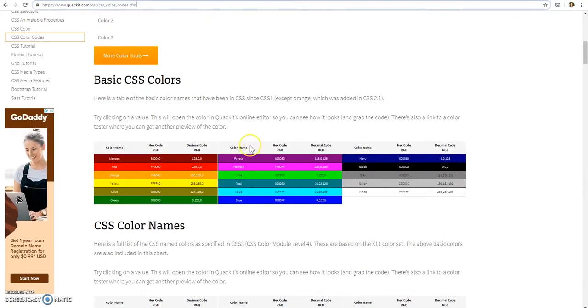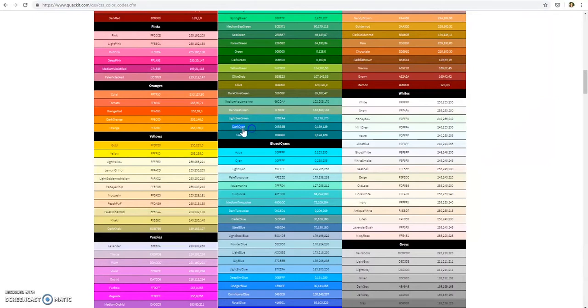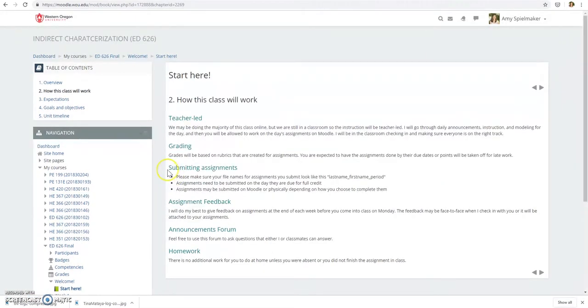If you're wondering how I knew that color, you can go to this website. I think when you Google CSS colors, it's the first result that comes up. And then all these color names are things you can just type in. So I did color and then dark cyan. And then I also gave it some extra margin on the top, an extra 20 pixels, just because before it was kind of close together. So I'll show you how to do that.